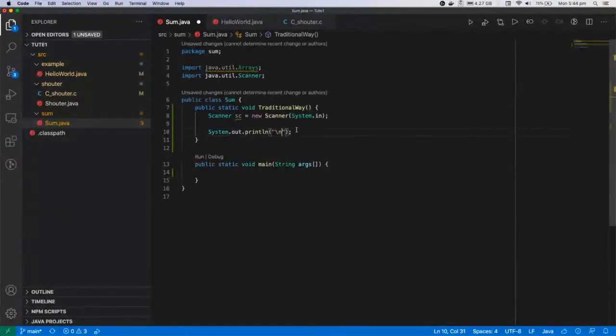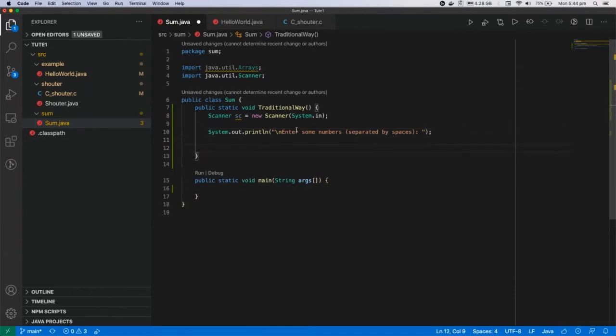something as simple as: enter some numbers separated by spaces. Sure, that's fine. And we'll put it all on the same line just for aesthetics. And then we'll create a sum. So what we're going to do is basically read all the lines in, sum them up, and that's it.